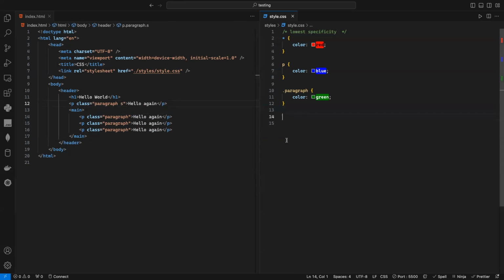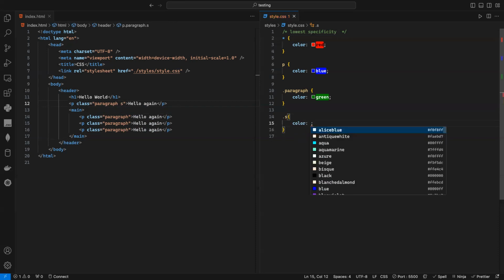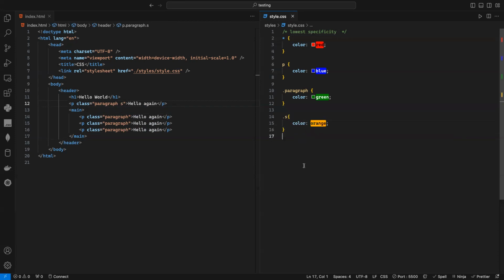And now my question here, if I say S, of course, it's a class, so I need to say dot S. And let's say the color here, I want it to be orange. And my question here is, well, what will be the color of my paragraph now? Will it be green or will it be orange, and why?